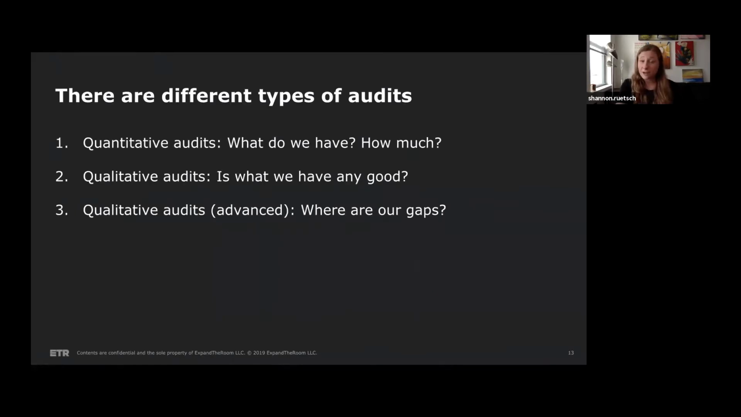There are different types of audits, and you'll choose different types depending on the current stage of the project, what you're looking at, what the pain point is that you're trying to solve, et cetera. Quantitative audits are really numbers based. You're looking at amounts, what do you have and how much. It's very specific, and it's very measurable.